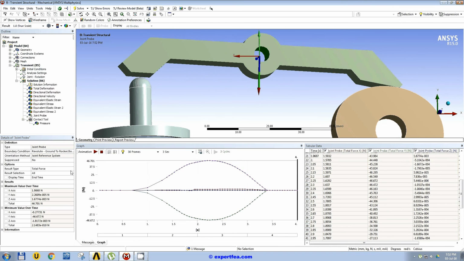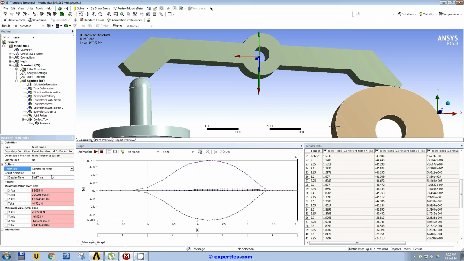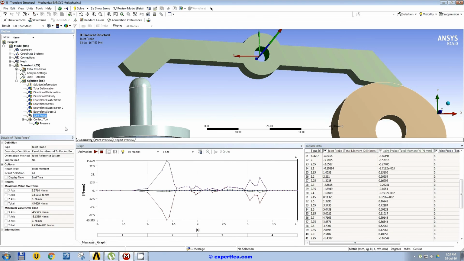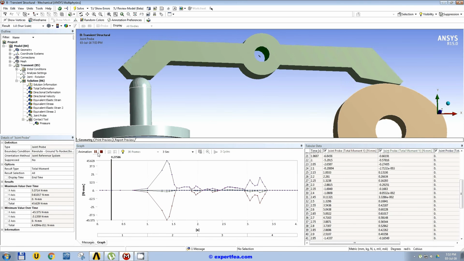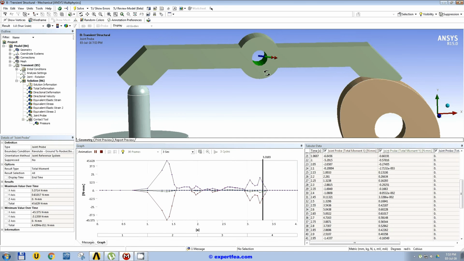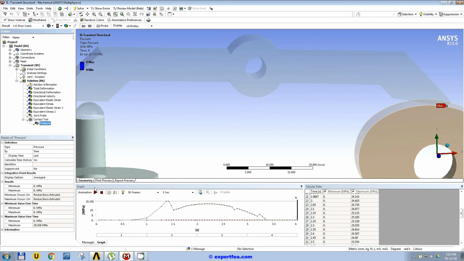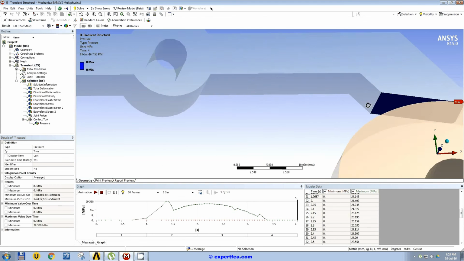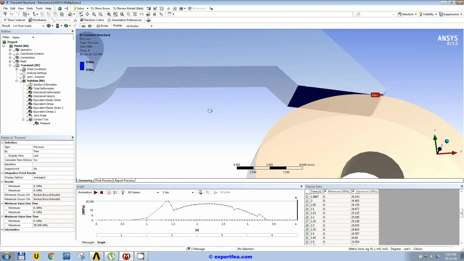If it's not very revealing to us, we can look at another result type. Constraint force looks the same. Let's look at moment, total moment. So we have a maximum 45.6 Newton millimeter moment in this joint. And last but not least, very important, the pressure in the contacts.